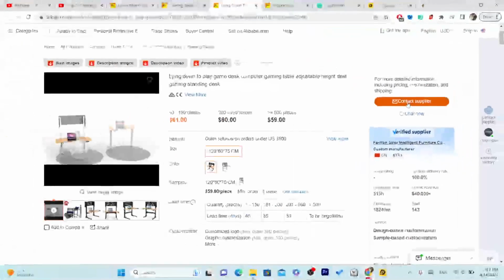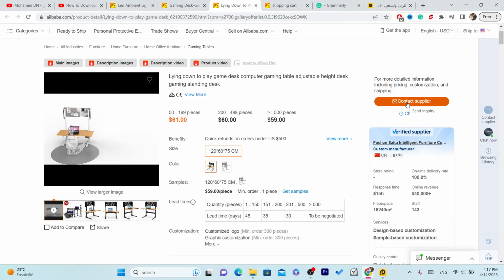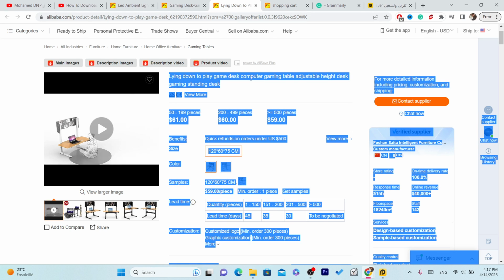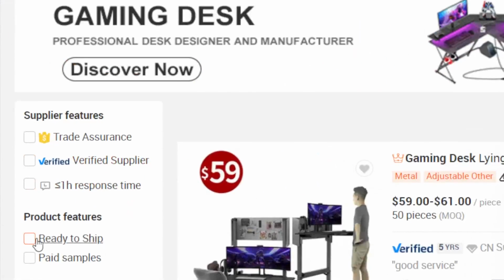So you will have to contact the supplier, you will have to ask them about the shipping time, stuff like that, and then they can send you an offer that you have to click on that link, and then you can enter the information and then you can pay for the product. Now that's exactly why you need to check this box. It's called ready to ship.